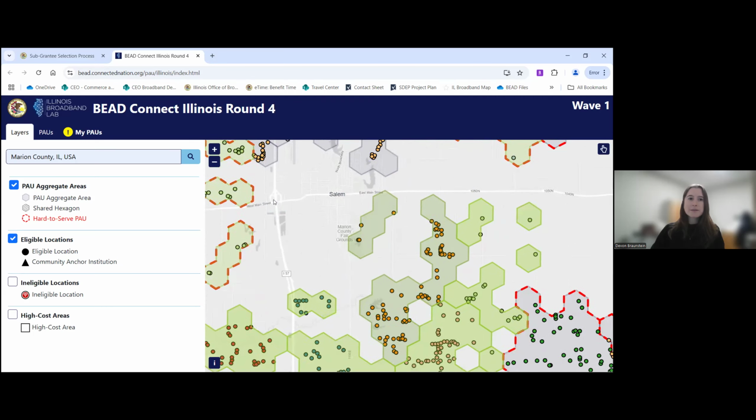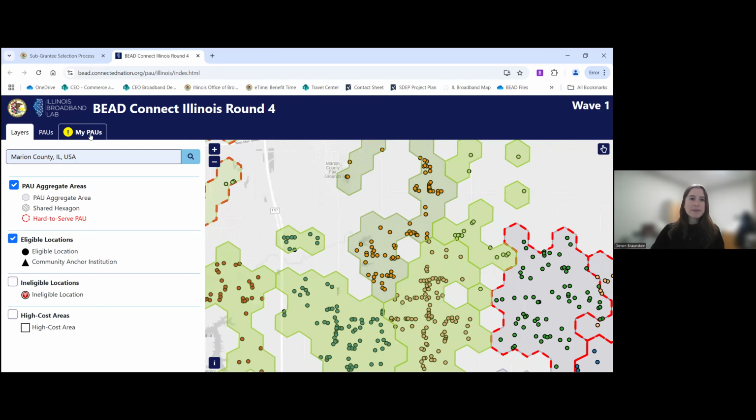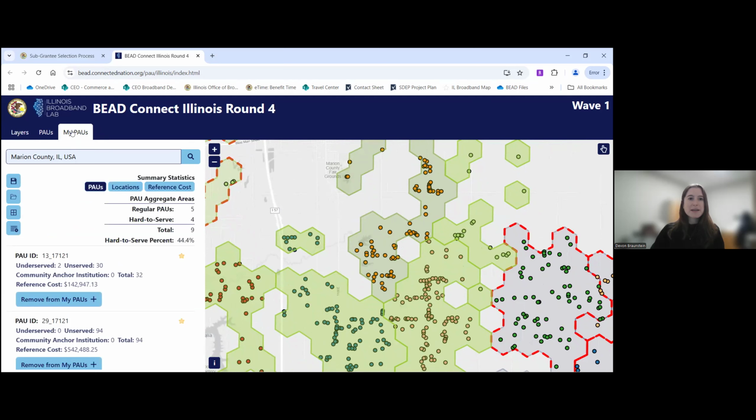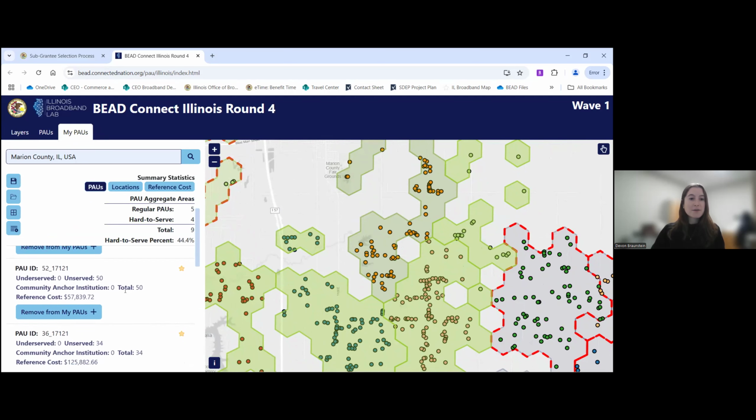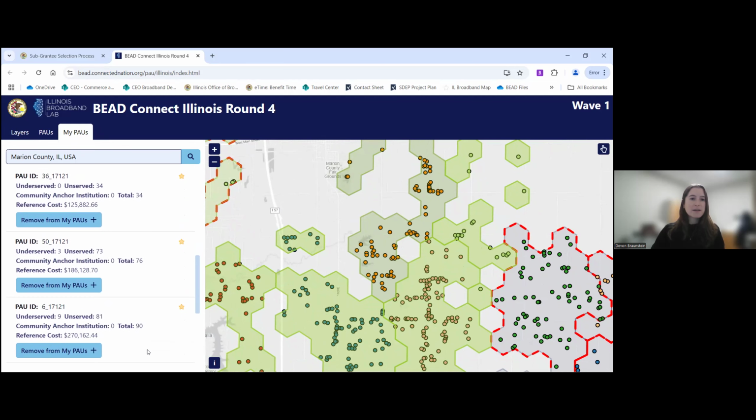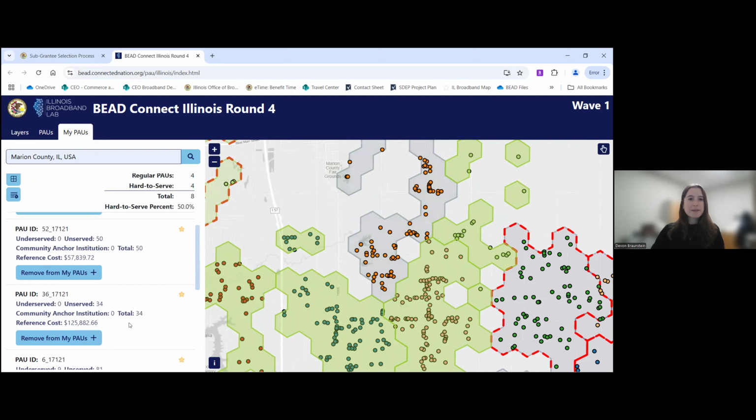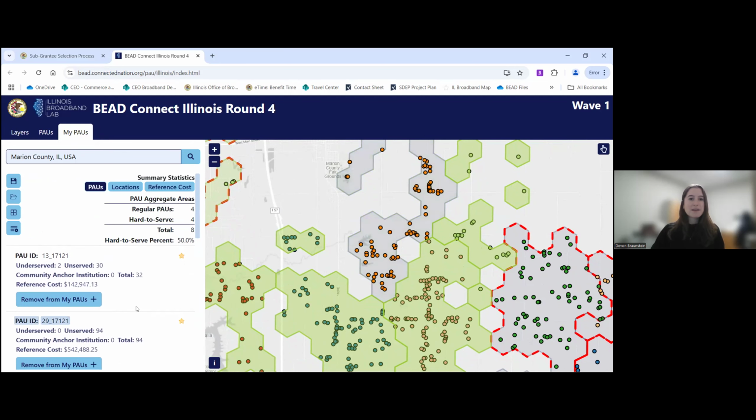And there's always a way to deselect them by going to My PAUs and then scrolling down, viewing your selection so far. And you can always click Remove from My PAUs. To indicate that a PAU is must include, you can click on this star. And then if you change your mind, you can unclick that star.